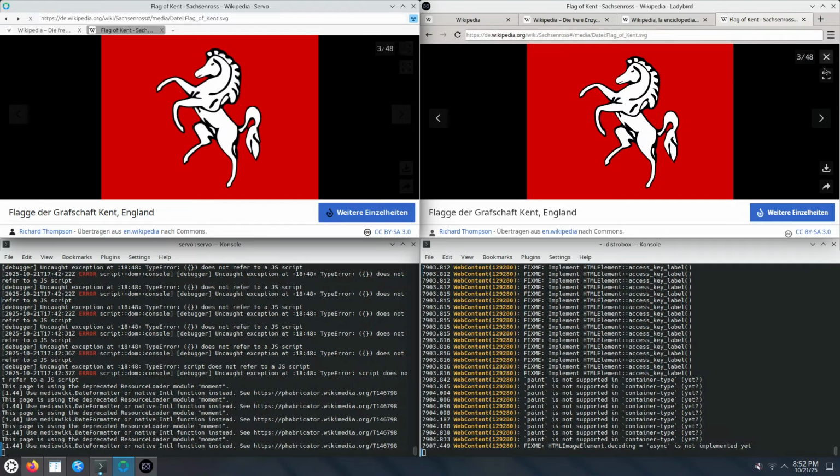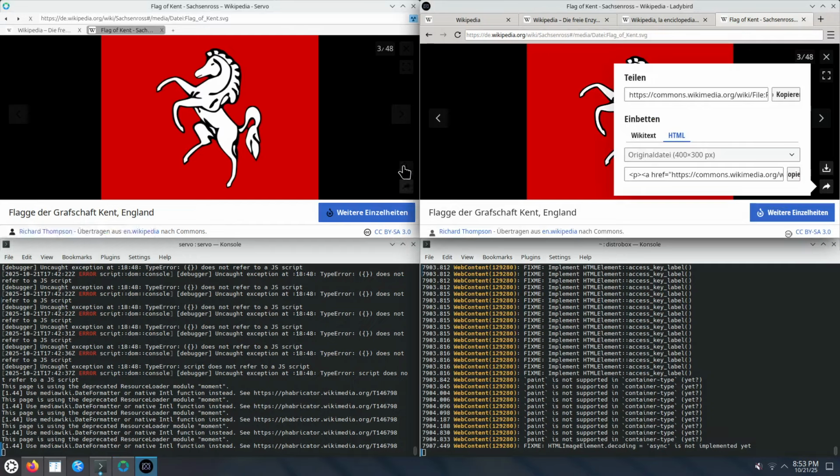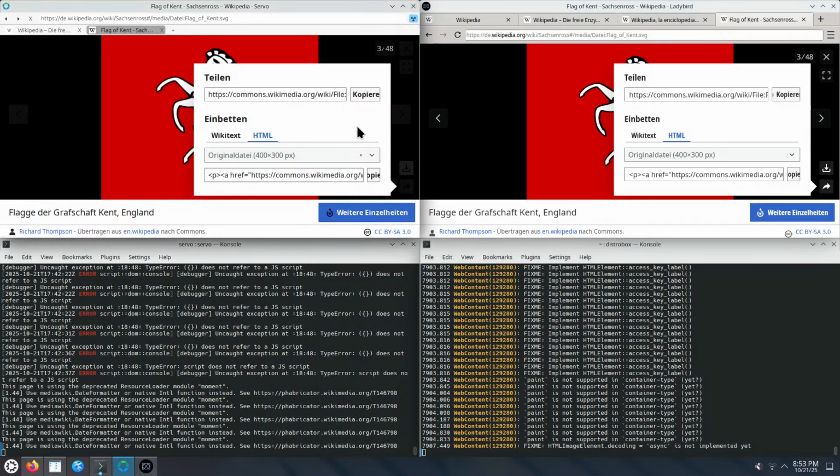More buttons visible in Ladybird. The right arrow and full screen and close, download, and what is this? Embed. Let's see. Well, they're all visible, but wrong color, so it's dark on dark in Servo. It's interesting how the buttons are not visible in both web browsers. Not enough width.